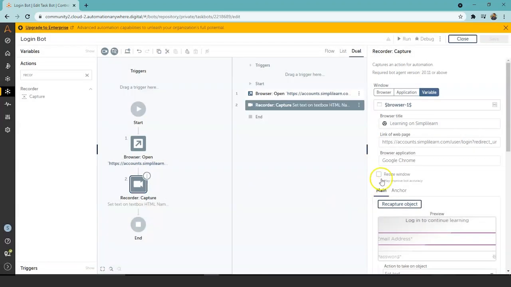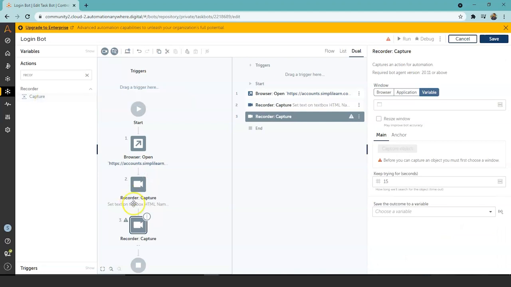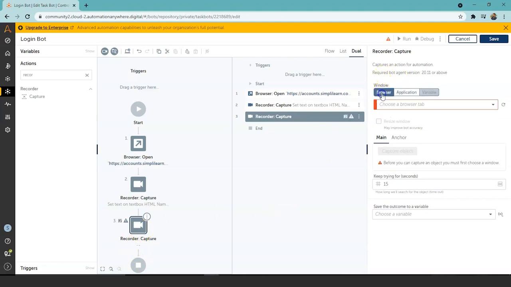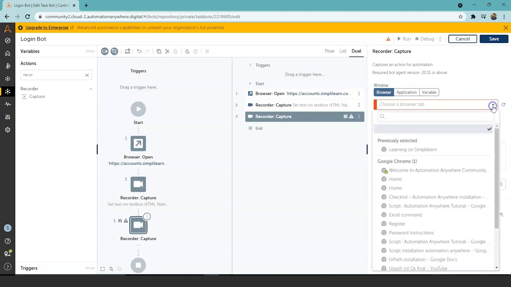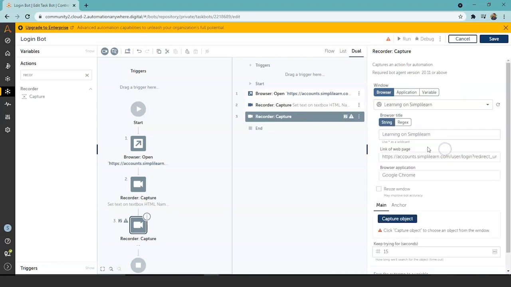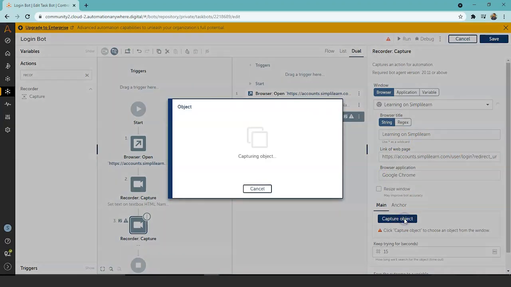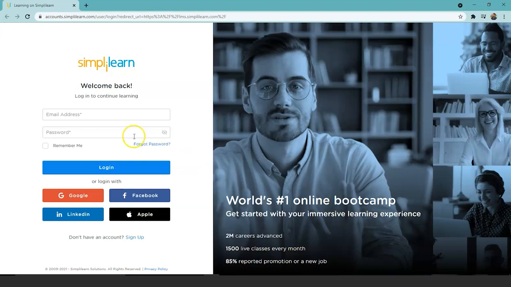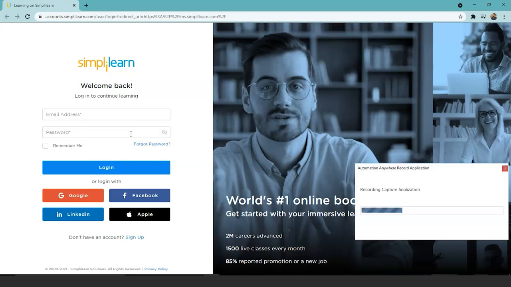So now that we have entered the email address, we need to enter the password. So we will use another capture action. In this, we'll select the same browser window. Then we'll select the same learning on Simplilearn website, and we'll click on capture object. But this time we'll capture the object password. Select the password object and recording capture finalization.